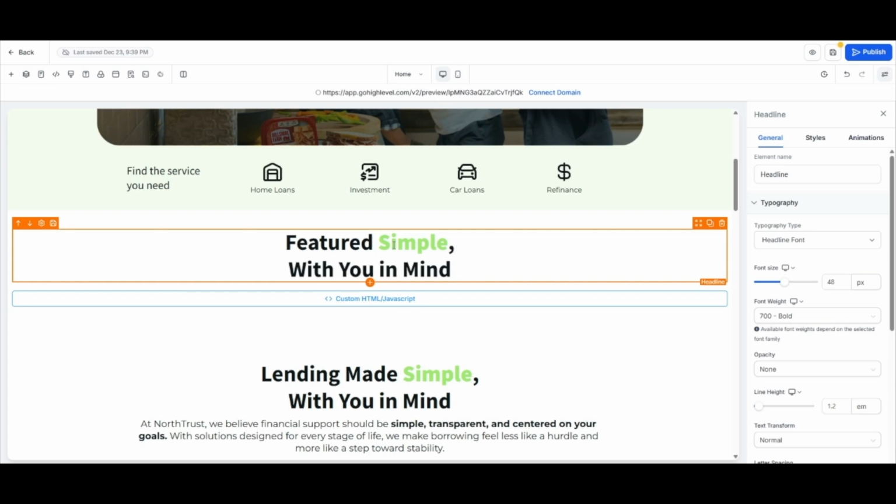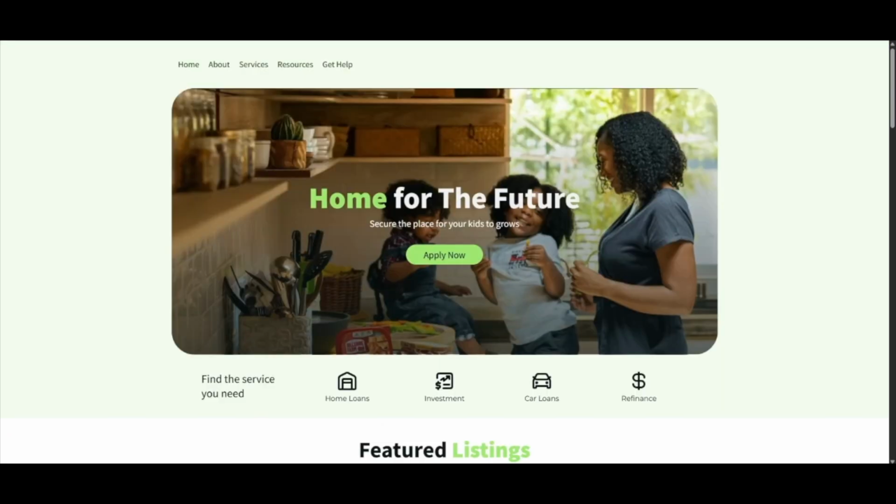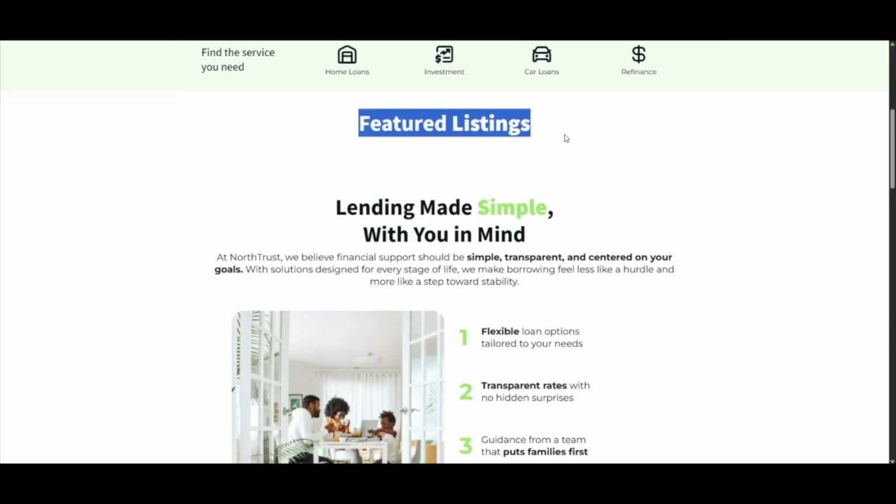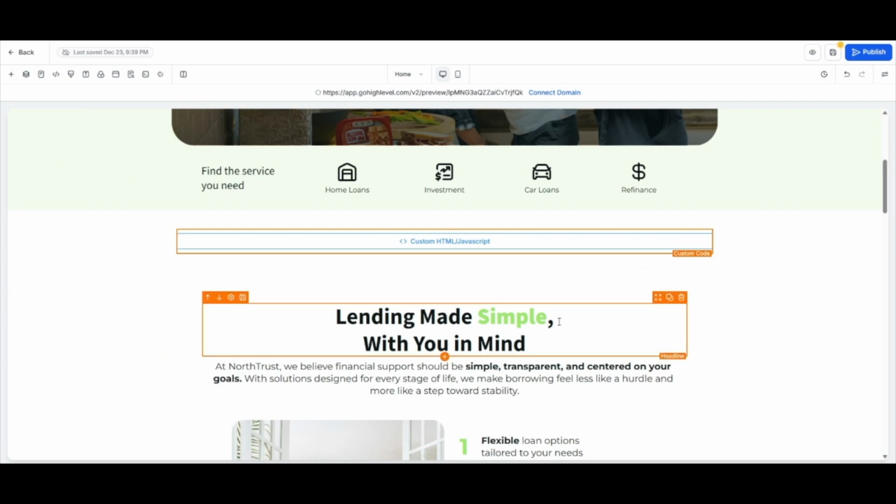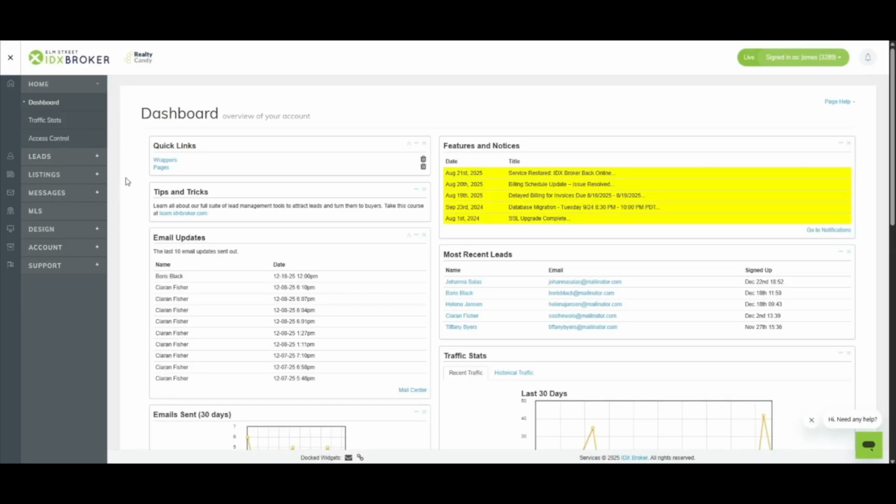Here, we are editing the text and creating a new section title called Featured Listings. This will be the section where our IDX widget will live. After saving our changes, we preview the page in the browser. We can see the new title, Featured Listings, but there's nothing below it yet. That's expected because we haven't created or embedded the widget yet.